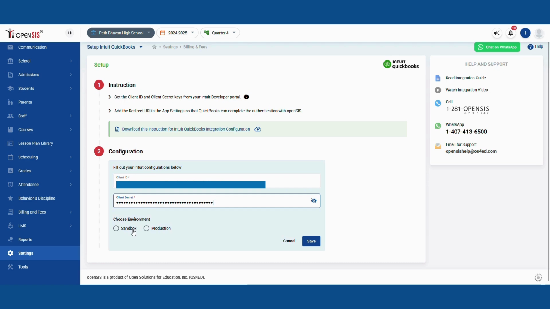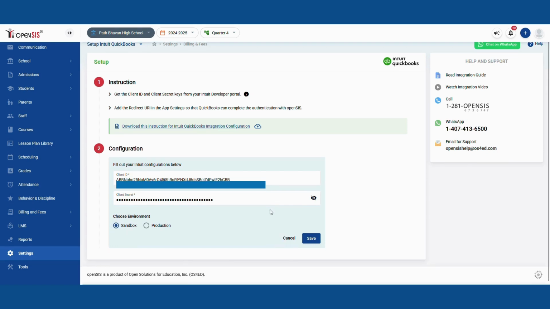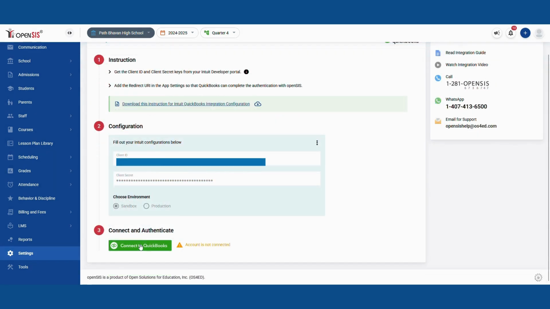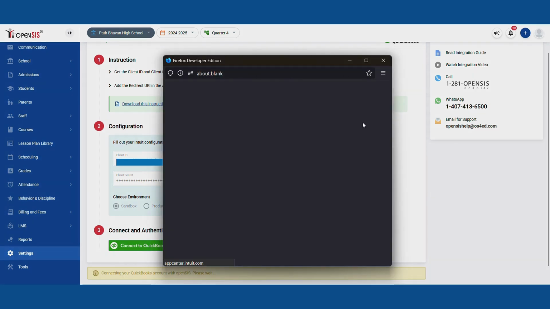Next, choose your environment. Select Sandbox for testing. Choose Production when you're ready to go live. For this demo, we're selecting the Sandbox environment. Now, click Save. Once the credentials are saved, click Connect to QuickBooks.